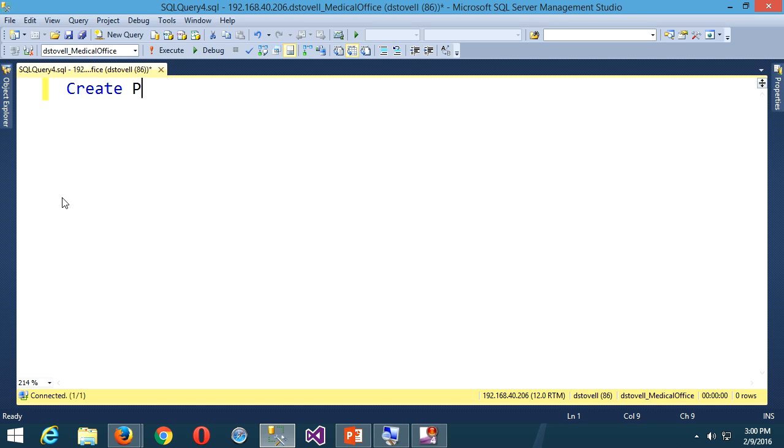Create procedure, usp, user stored procedure, and again, my naming convention I usually stick with is the name of the table and then the name of the action. So select all will be my first. What was USP? User stored procedure. Yeah, right.